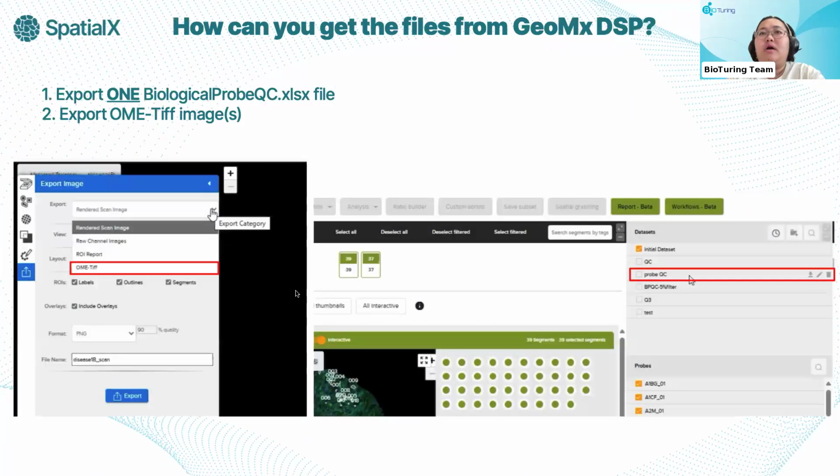Okay, so we'll go a little bit back to the root, back to the machine itself.